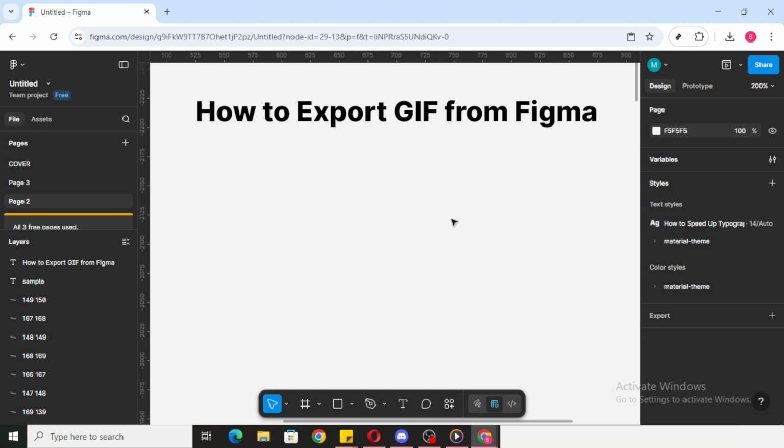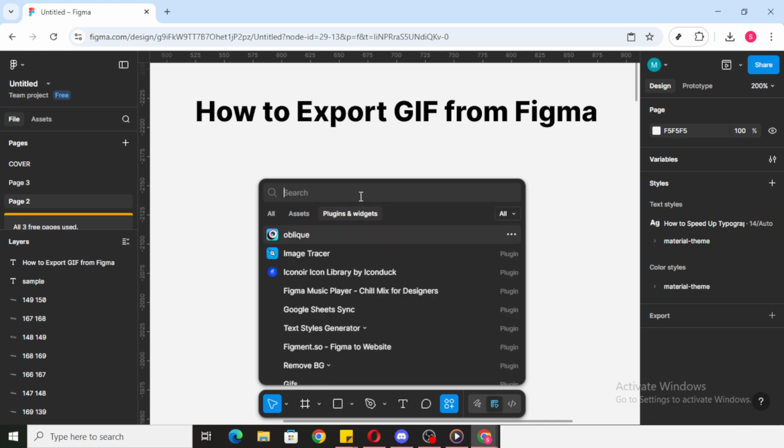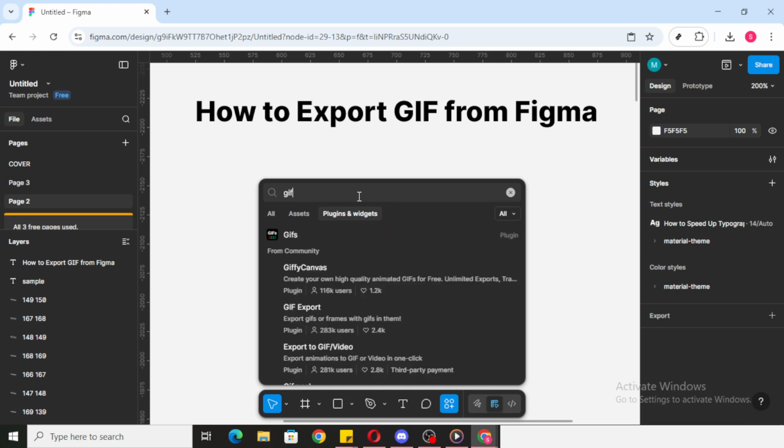Next, open the Actions menu. This is the quick search that helps you find commands and plugins. From there, go to the Plugins section. In the search field, type GIF to bring up GIF-related plugins. You'll see several options. Pick a reliable one that matches your needs. Click it and then click Run to launch the plugin.